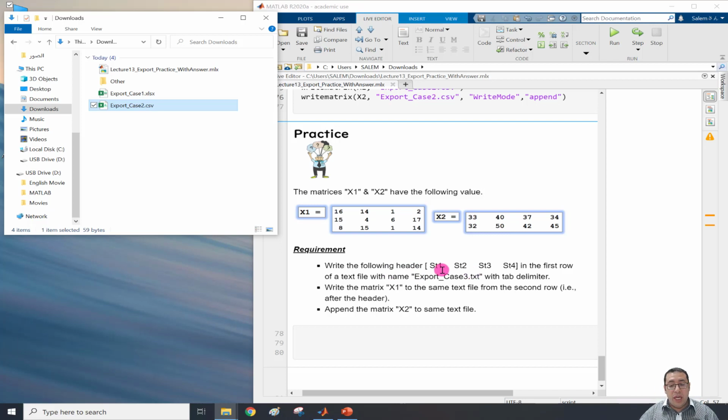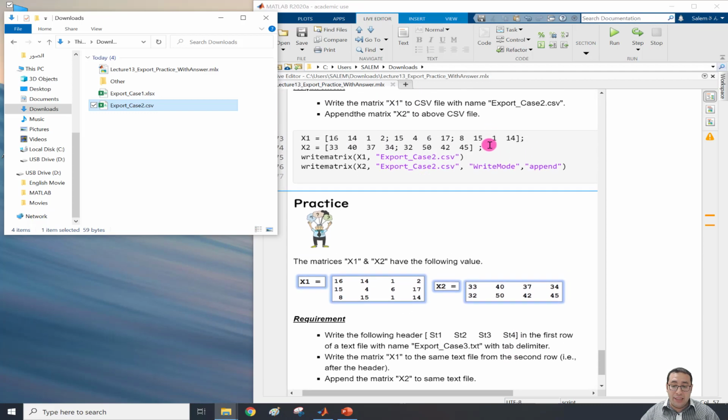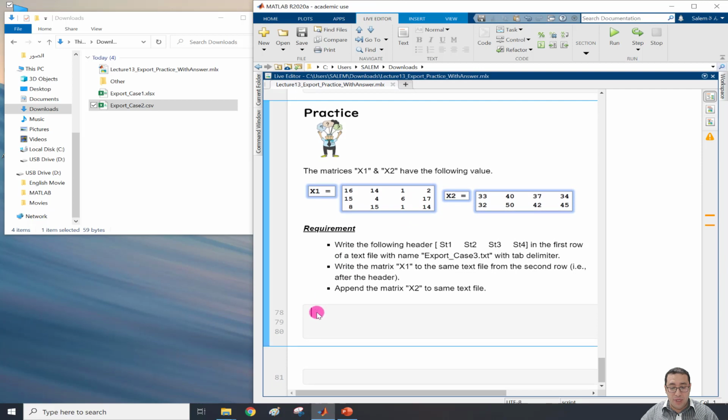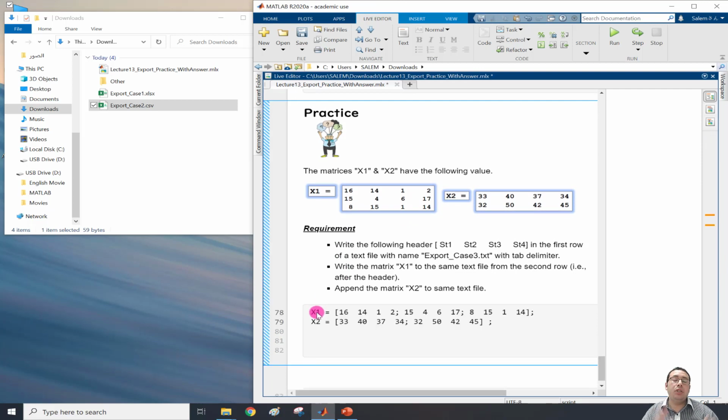So we need to put the header Station 1, Station 2, Station 3, Station 4 in the first row of the text file. And this text file is export_case3.txt with a tab delimiter. So let me take the x1 and x2 from here because they don't change. So let me just copy and paste. And the question for you: how do we enter the header?